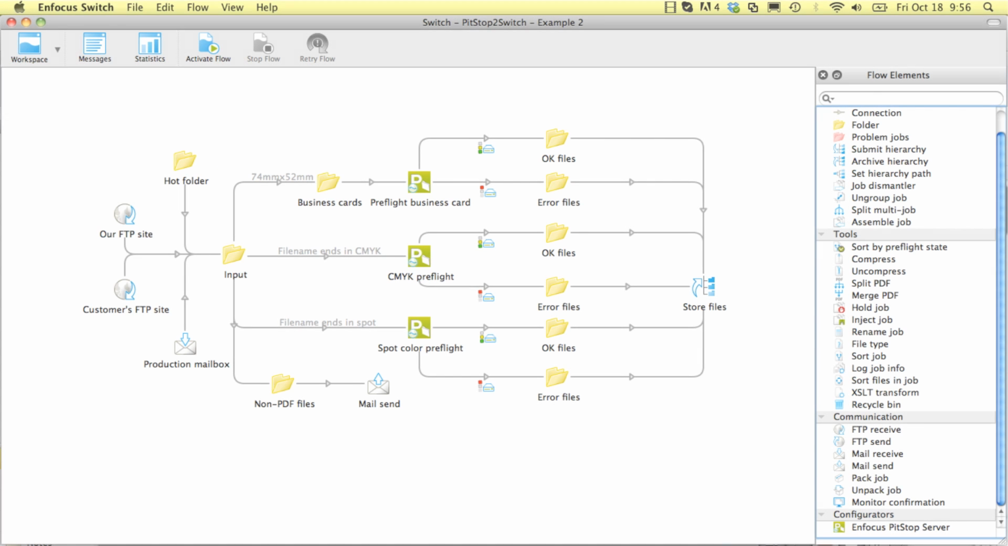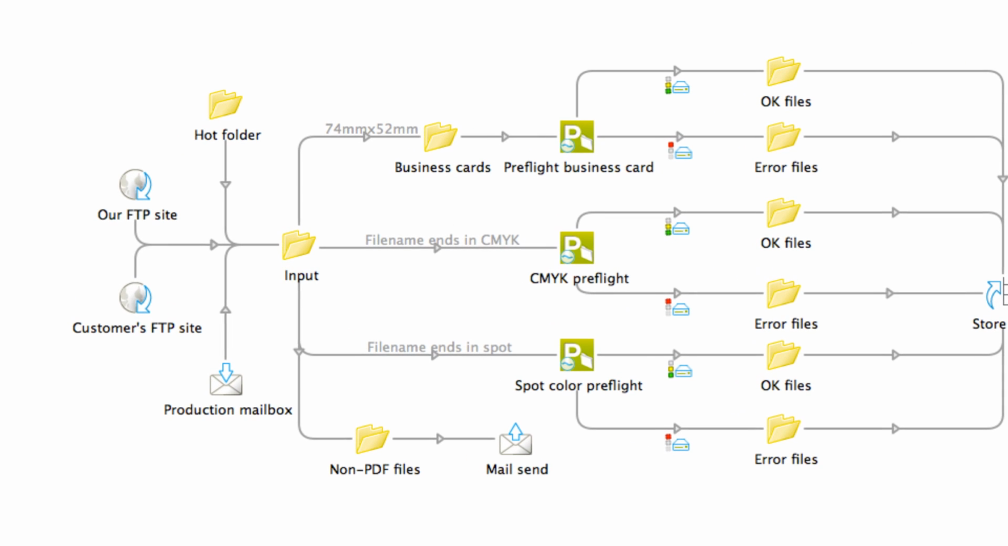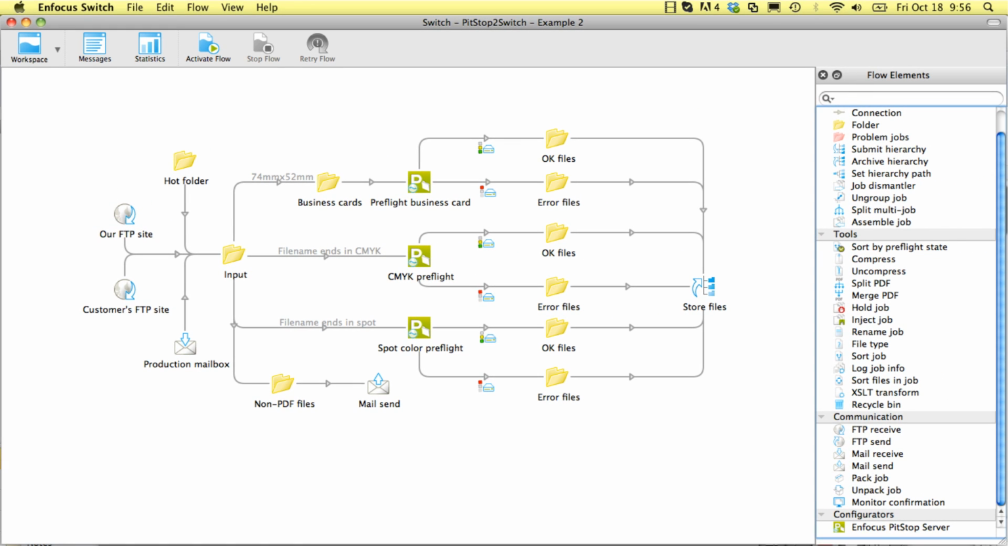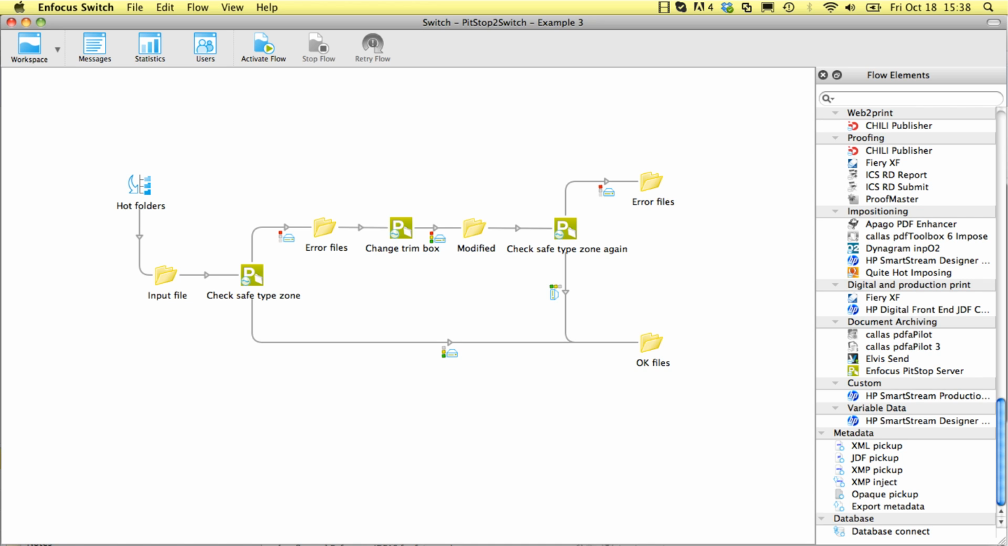Many companies work with naming conventions from which you can infer in what hot folder a certain file should be dropped. Or perhaps you have specific queues for files with a specific size. In a PitStop Server environment, it is up to the user to drop the file in the correct hot folder. In Switch, you can easily define just one hot folder in which all the files are dropped, and Switch will route the files to the correct PitStop Server setup based on the naming convention, PDF box size, colorants used, and so on. In PitStop Server, you have one set of action lists and one preflight profile per queue.